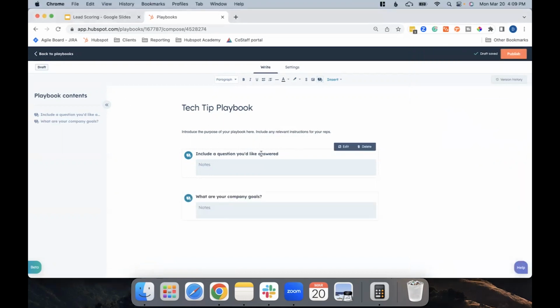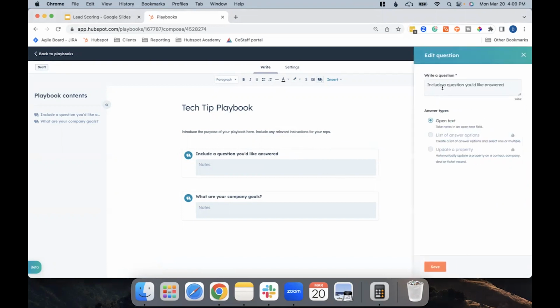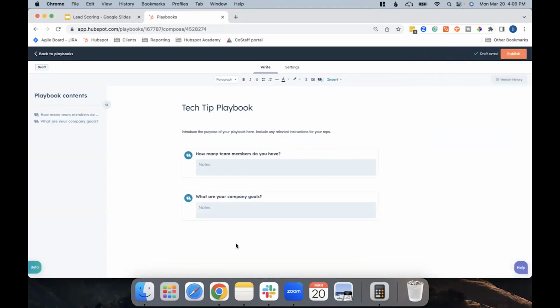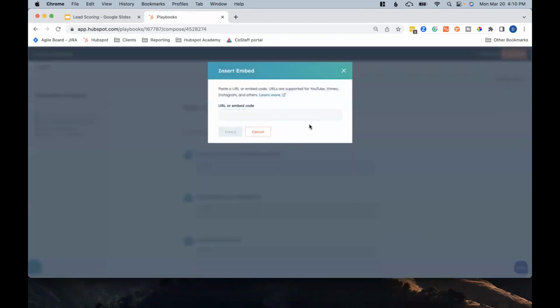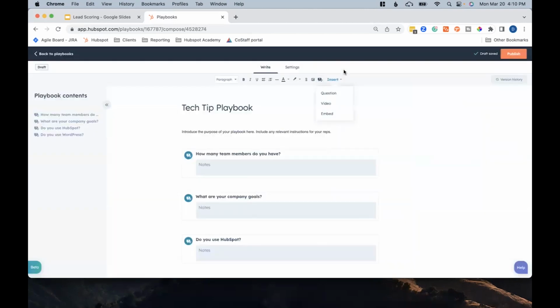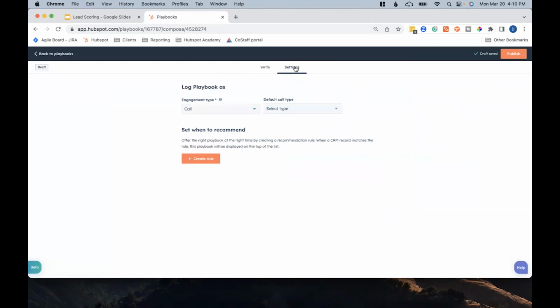If you need to edit the question, go ahead and hover over the field and click Edit. And then you can go ahead and click Save and it will update. From here, you can go ahead and add in as many questions or prompts as you need. You can also embed videos or links that you would like to include in your playbook. I'm not going to add in one of those for now, but next up we need to go to settings to configure a few things.